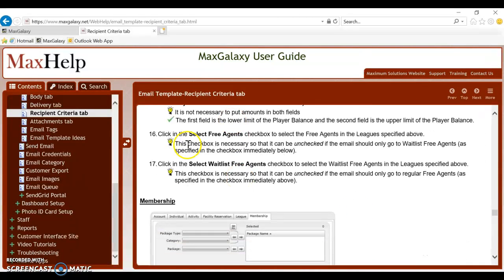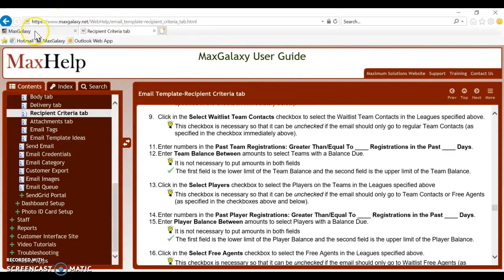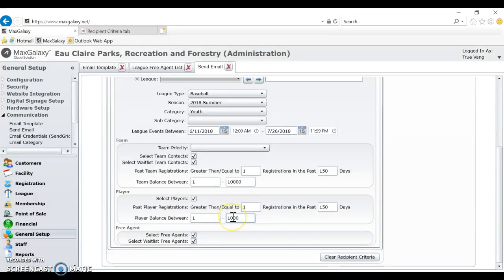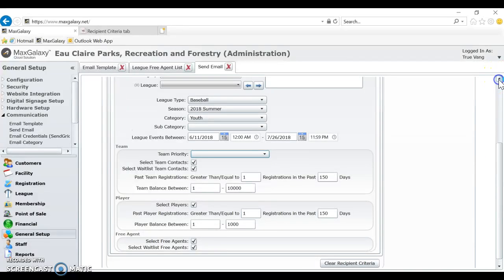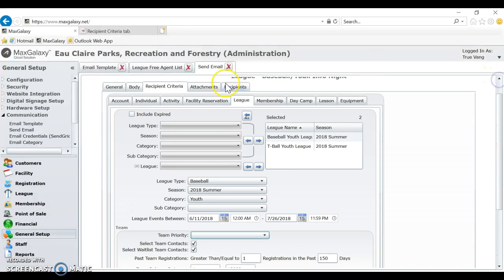Okay, and it's saying select free agents like this, but I'm not sure. I mean, I'm looking at the screen here. I just don't see what else I am missing. I mean, team priority doesn't have anything for the drop down. All these up here have already been used to generate my selected specific group that I want it to go to.